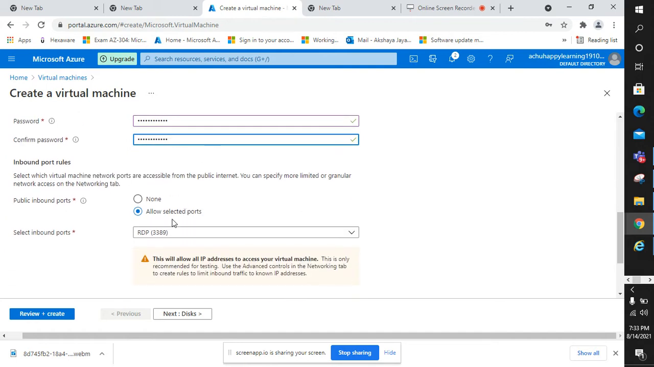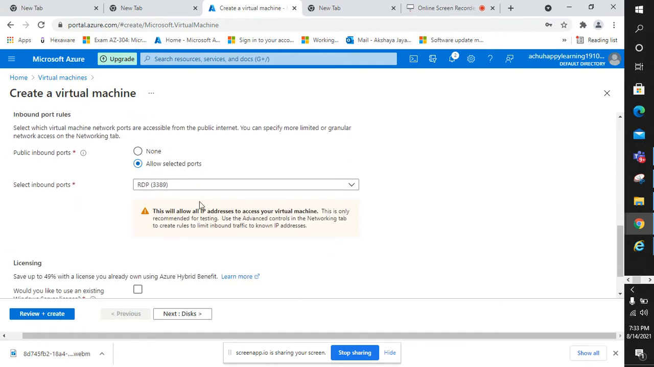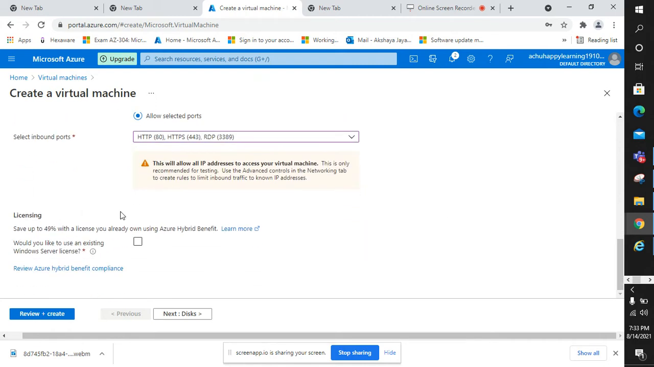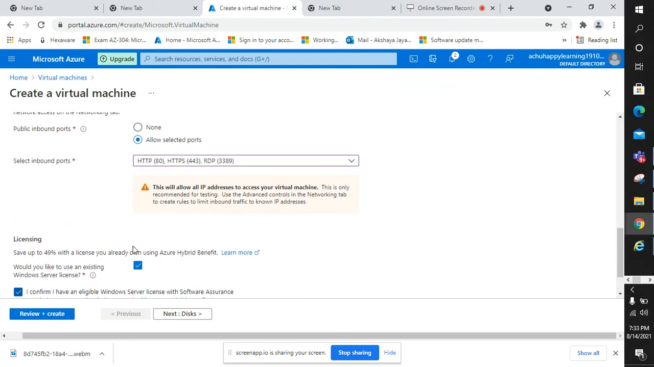I have given it. Next, the important part is ports. I need to enable a few ports in order to use this. In order to take an RDP, I need to open this port, which is RDP 3389. If I'm going to create a web server, then I will open ports HTTP and HTTPS as well. Next is the licensing part. If you have any license and you check this, the cost will be reduced.